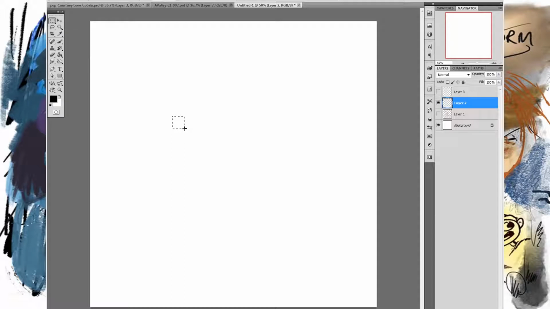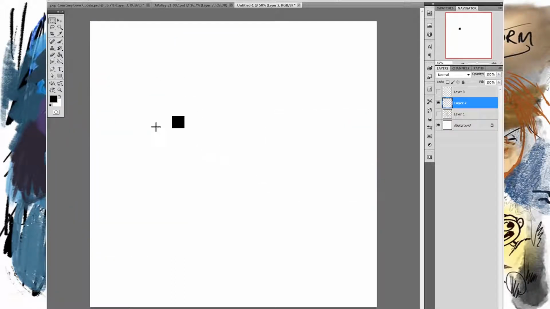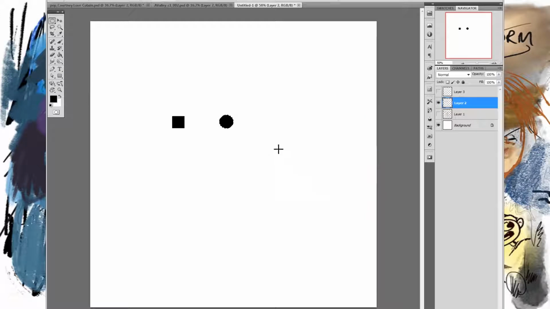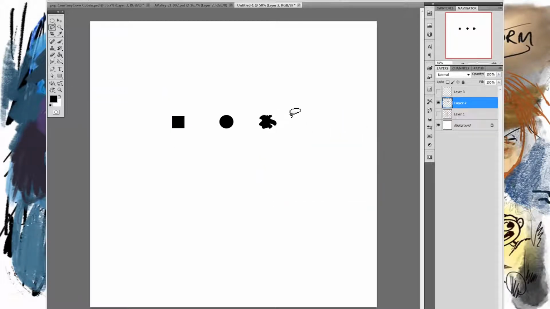So let's just make a little square. Let's fill that. There, we got a black square. Let's make a little circle. And you'll notice I'm not being perfect about this. The reason is because I don't actually want perfect brushes, but I'll explain more about that later. And another way is to use the lasso tool. So let's just make a weird lasso like that. So these are all great ways to make a base brush.